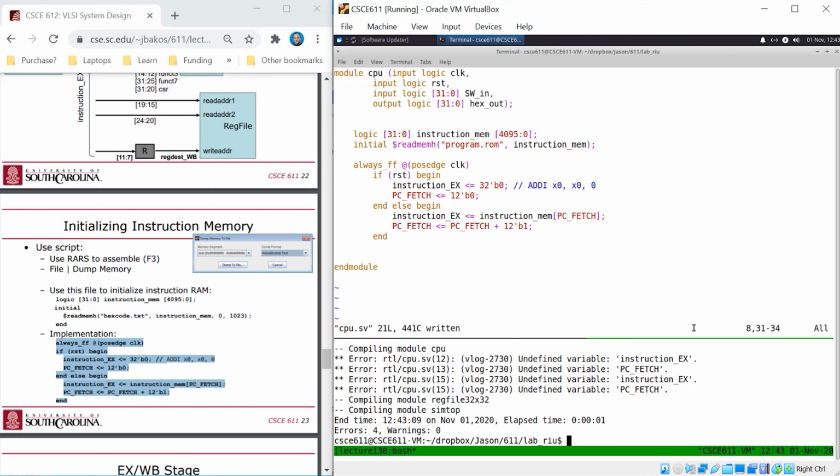Okay. So I did get some errors here. Instruction EX and PC fetch. I forgot to declare those, so that's not a problem. I'll go ahead and do that right here.